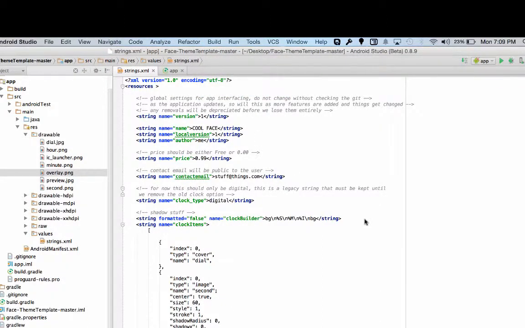When you're done, tested, everything looks good, generate the signed APK, get it out on the Play Store, and get it in our app. But there you have it. Quick and easy way to do an analog clock face.